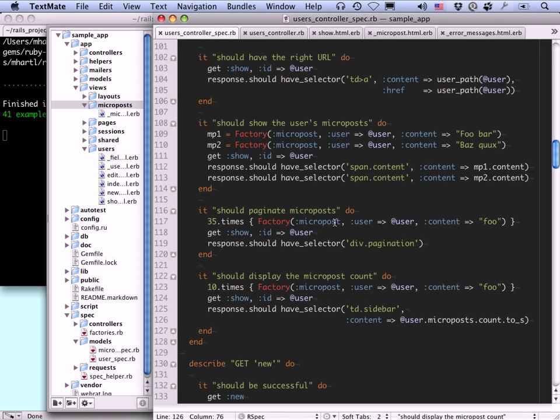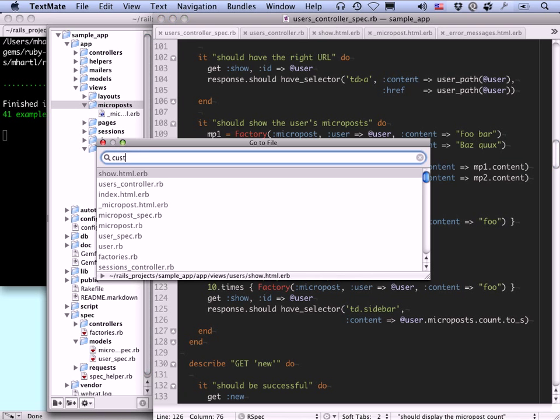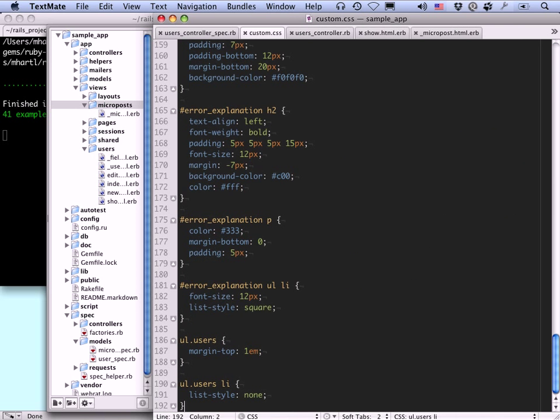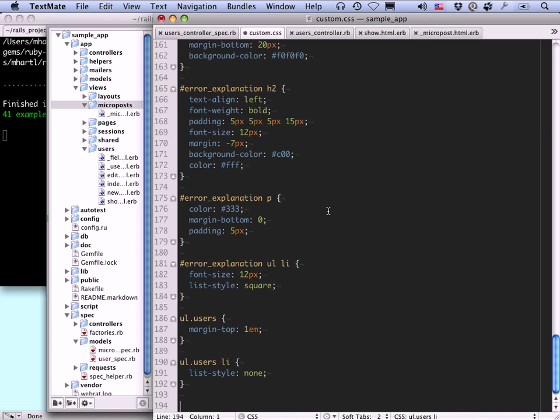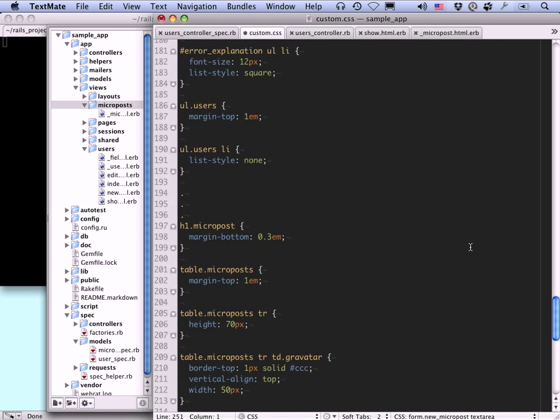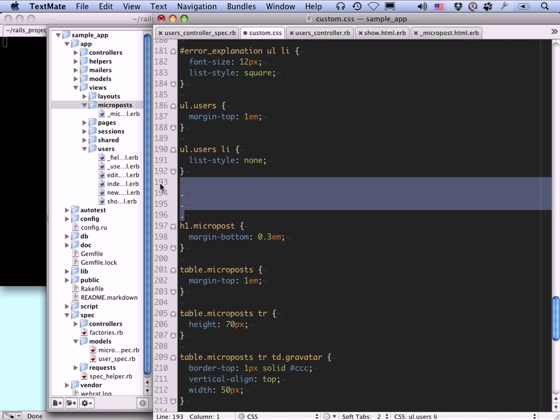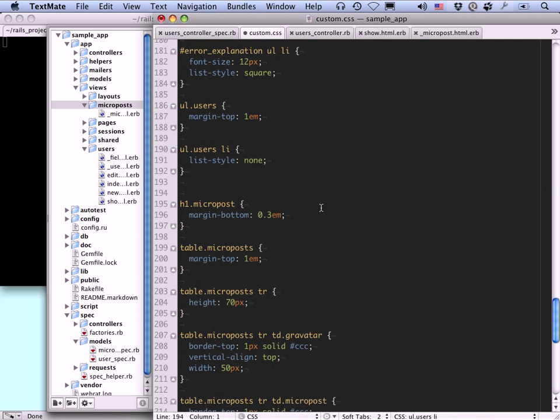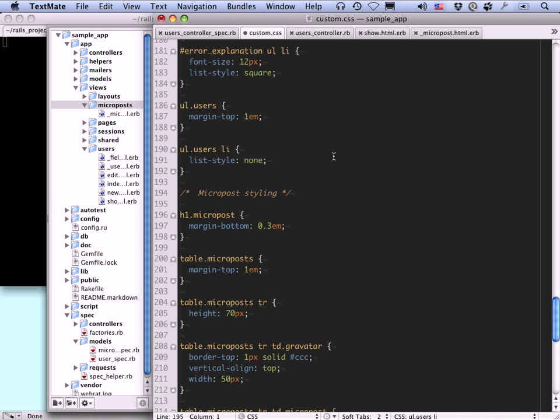We're going to do the sample data momentarily, but before we do, I'm just going to dump a bunch of CSS in our custom file. As usual, the full CSS is available on the Rails tutorial website. I'm just going to paste it all in, just a bunch of stuff. And remember, you have to get rid of these dots here. Say micropost. Micropost styling.